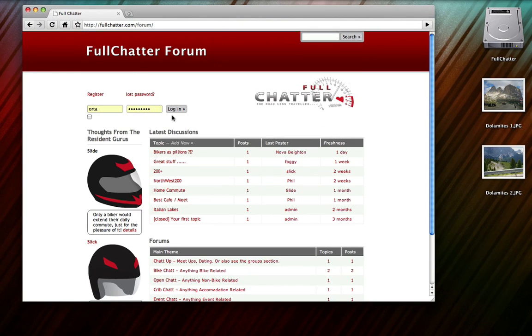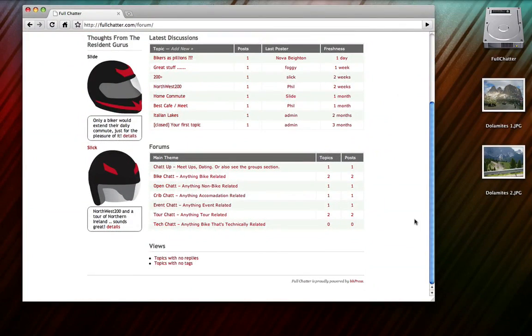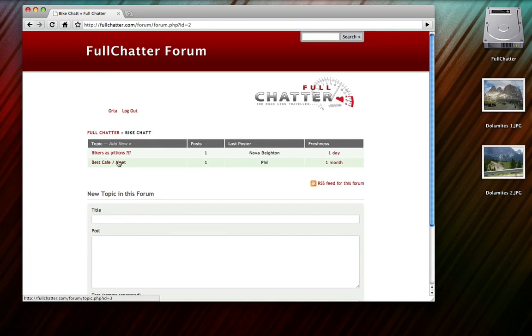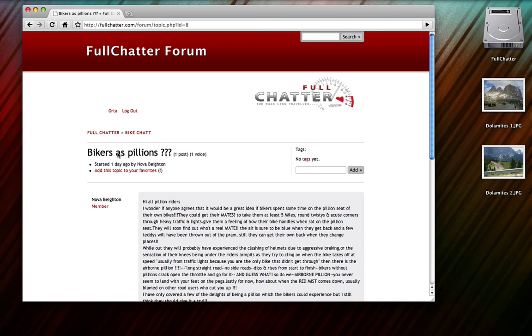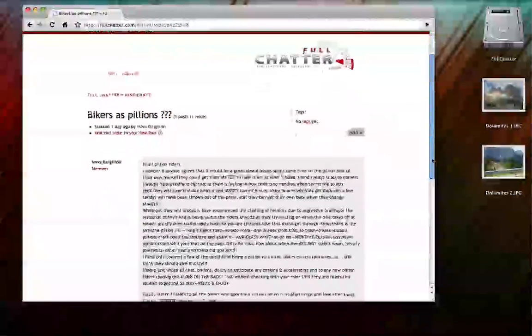Alright, I'm just going to make sure that I'm logged in. And you can see here, we have the latest discussions. So these are the current threads that are in the forum, so these are the topics of conversation. And underneath that we have the different sections for putting in these topics. So there's things like chat up, which is for meeting up specifically, and there's anything bike related, which we've just gone into now. And you can see here there's two threads, and this one is entirely about bikers as pillions. If the current thread interests you, just scroll down, put in your text, hit reply.